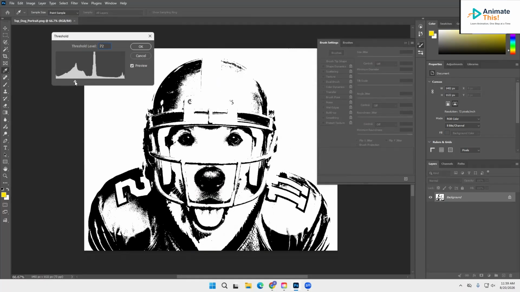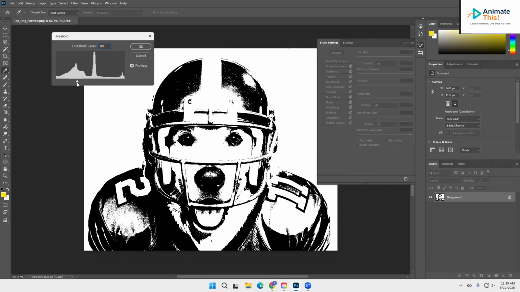And you want to have the image light enough to show some detail, but you also still want to be able to see the outline of our top dog here. So I'm just going to mess with the slider till I get a nice little outline of the artwork. Depending on what image you are using, it's going to affect what threshold number you're going to use. So I'm going to get it to where I can still see it's a dog, see that it's a football player, and I'm going to hit OK.